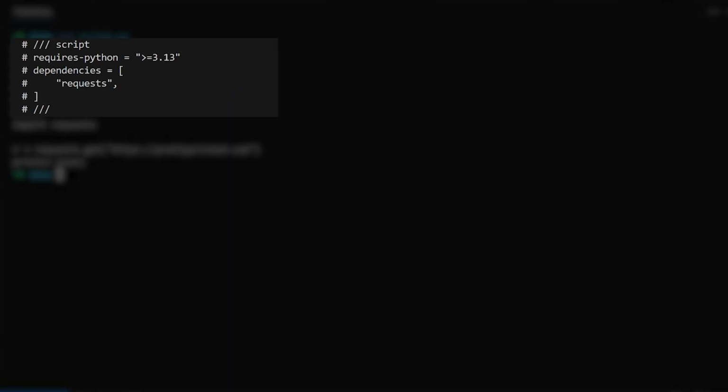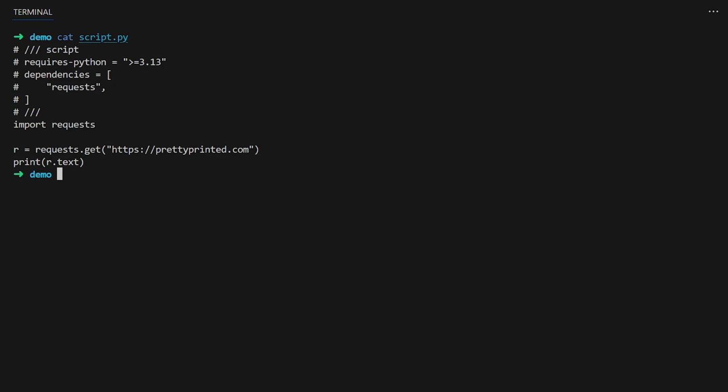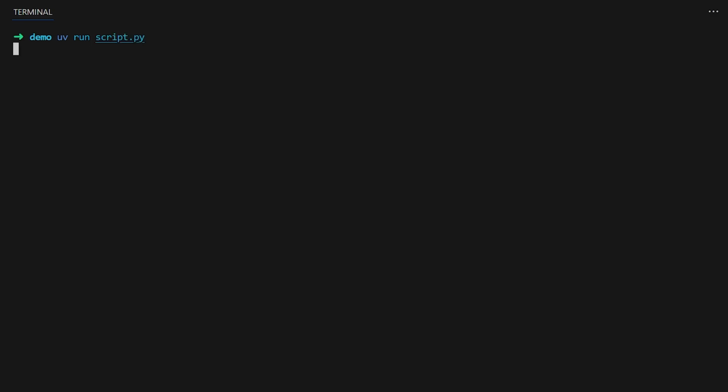Now look at the script.py file. It has the dependencies at the top of the file in accordance with PEP 722. With this, UV will know what the script needs to run and it will handle installing and managing the packages for me. So now if I try running it again, it works.